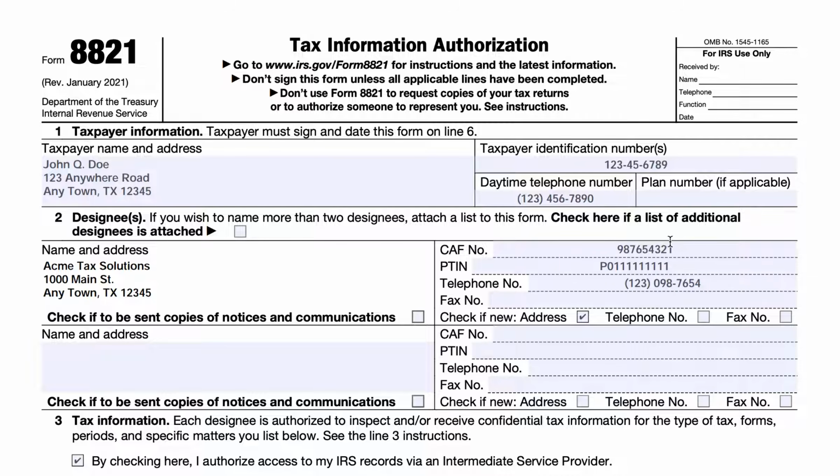So they happen to be registered on the CAF, which is the IRS's centralized authorization file. In order to help safeguard taxpayer information, the IRS maintains the centralized authorization file, and every person that has an authorization that's been approved and processed receives a unique 9-digit identification number known as the CAF number. So in this case, Acme Tax Solutions has a CAF number.